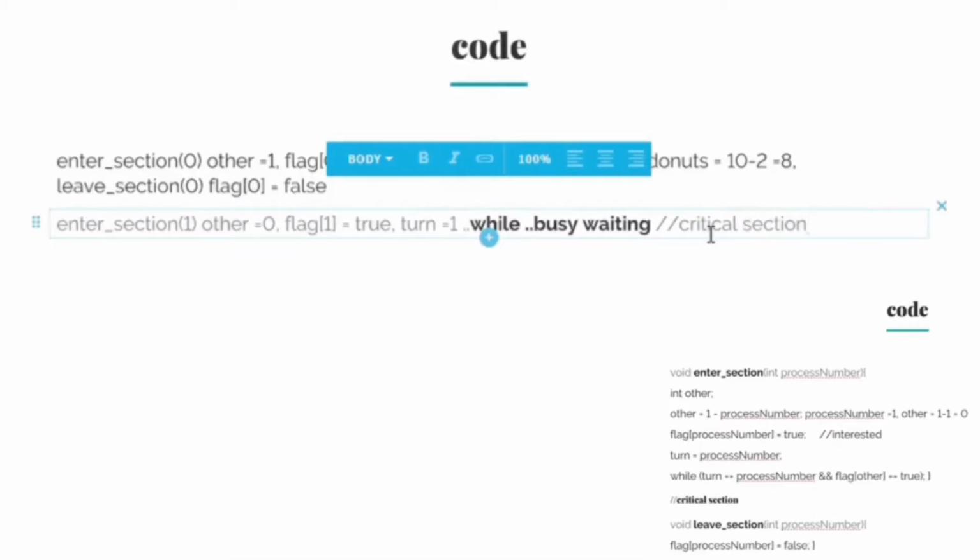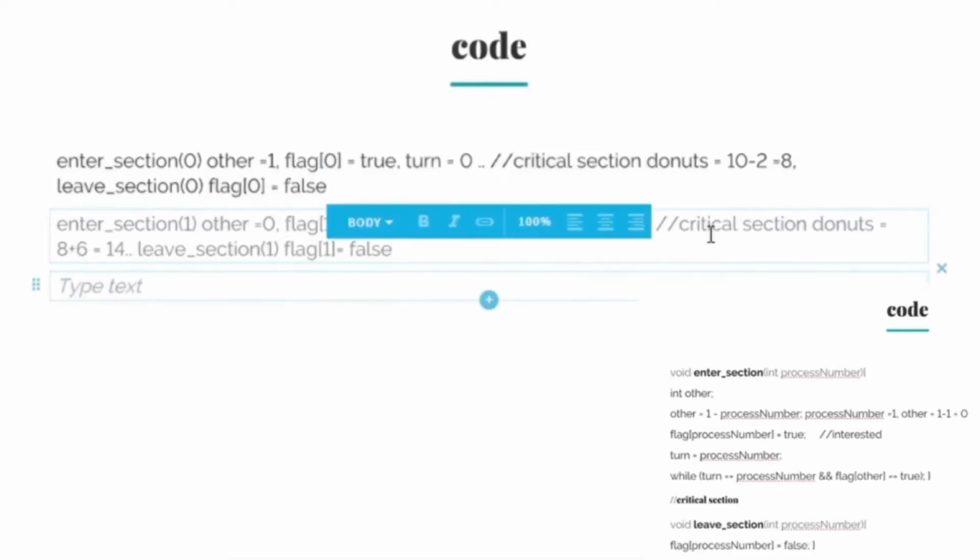So the while loop breaks, and now process 1 is ready to enter its critical section. It does. It enters its critical section and makes 6 donuts. So it adds 6 to the 8 in the shared memory location, and it updates it back, which means that now the shared memory location has 14. Next, it calls the leave section method and it passes in 1, which is the process number. This method changes the flag at index 1 into false. This means that process 1 is no longer in its critical section and it's not accessing the shared memory location.